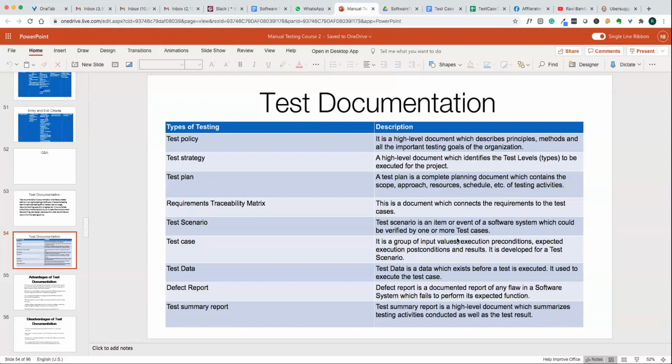That is a test case, right? So basically, a test case is a group of input values. We'll specify what the input values are, what the preconditions are, and what the expected execution and results are. So a test case is developed for a test scenario. We'll define high level test scenarios, and from a test scenario, we divide into test cases, right?